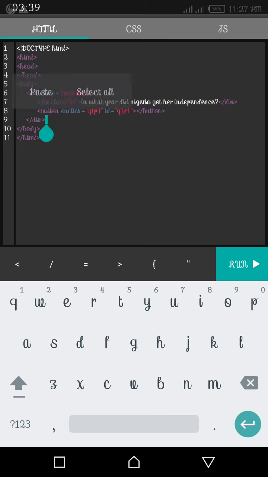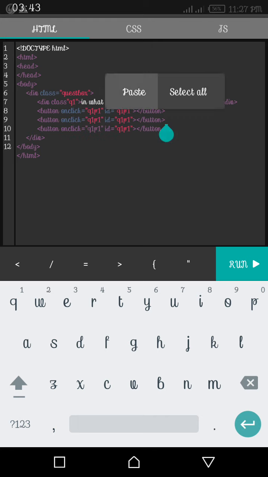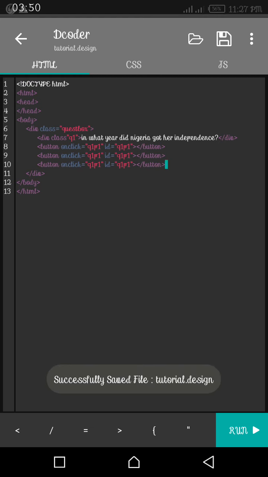Copy, then paste 3 times. We want to have 3 options. Let's save this first of all. Now most of you will be asking, what platform am I using?